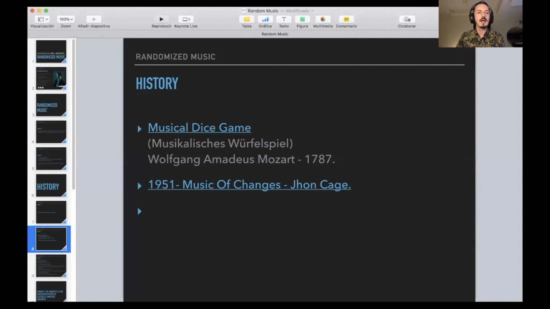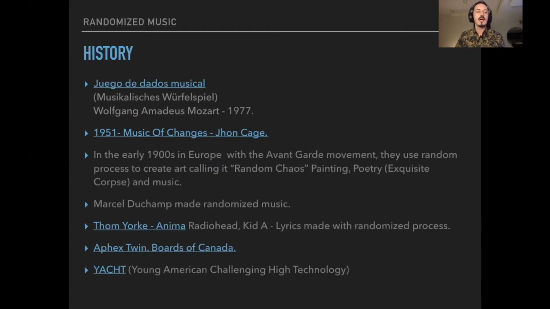Cool. Also, in the early 1900s in Europe, with the avant-garde movement, there was the use of random process to create, what they called random chaos. It was used in painting and poetry, with a technique called exquisite corpse, which was widely used by the surrealists like Dali, Man Ray, Buñuel. And obviously they used this technique to create music.